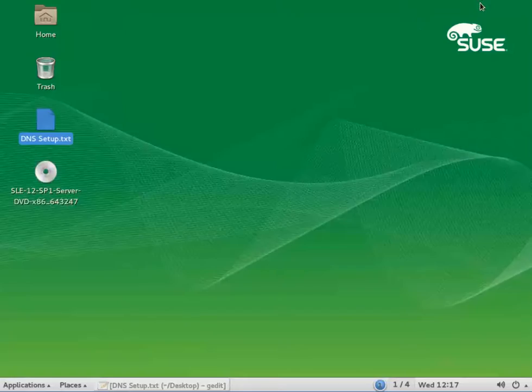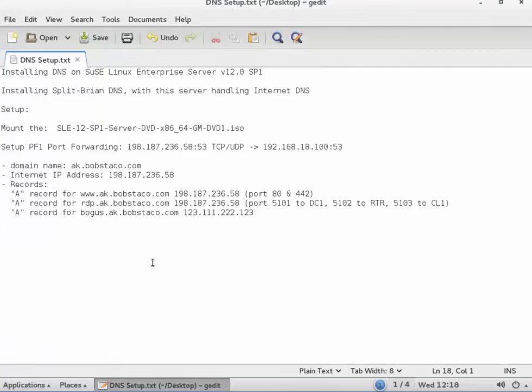If we have mounted the ISO file, it should show up on our desktop like this. This is a great indicator to tell you that the ISO is mounted. In addition to that, we need to know some things about our server. We're going to need to know its internet address. We're going to need to know what records we want to create. Okay, just a few things here.